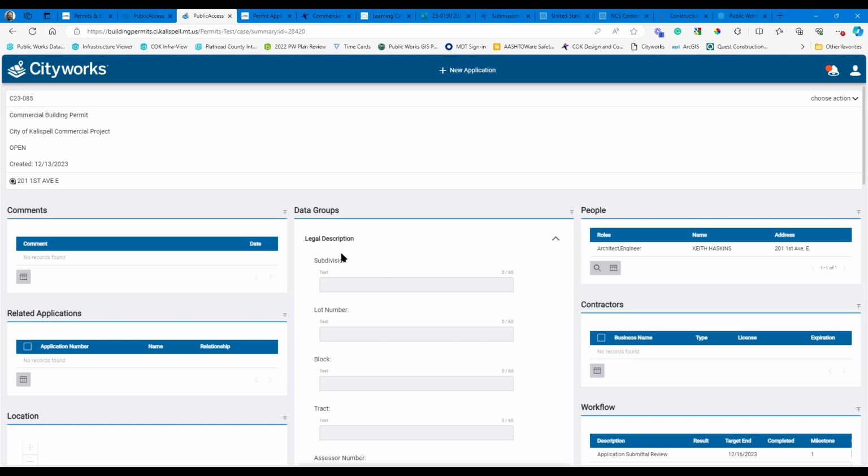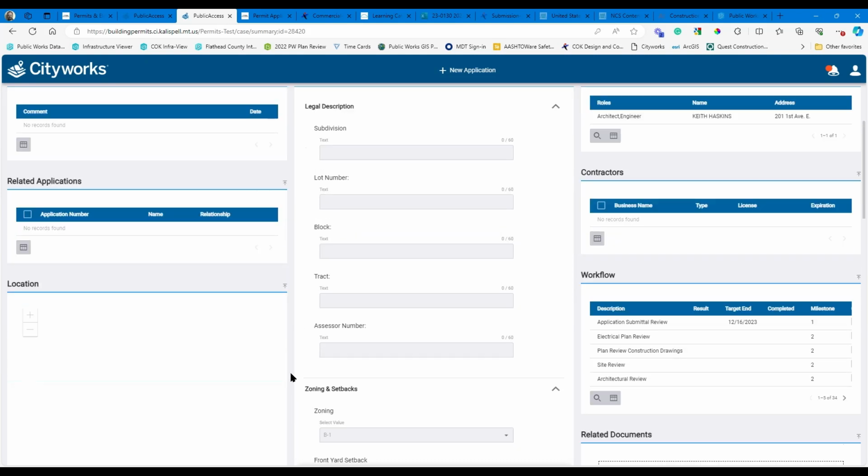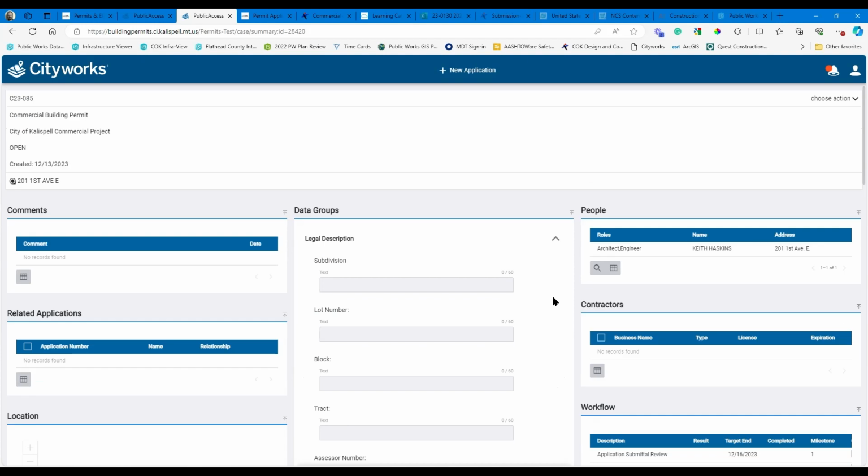And so as this works its way through approval and other child permits are added in, you'll be able to see those come in here, and you'll know the status, and your project team will know the status of this permit as it moves through the process.